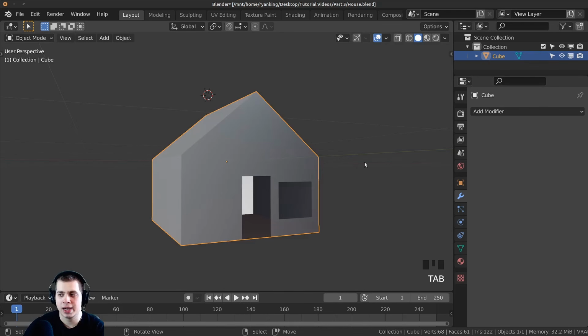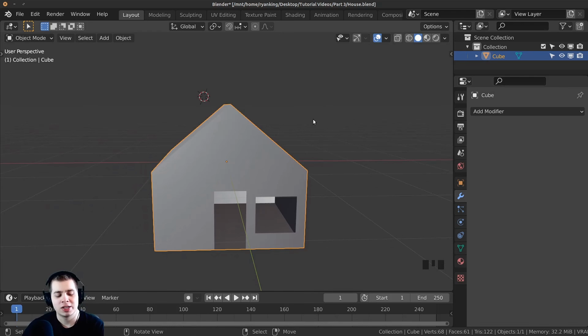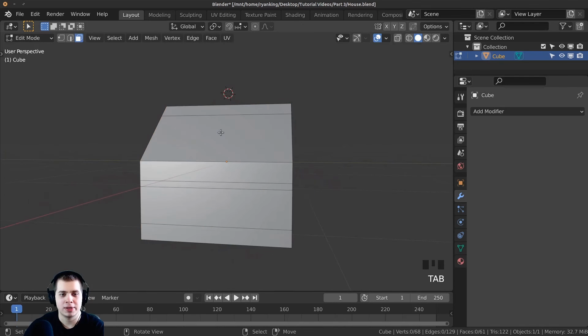And now if I tab back into object mode, you can see that now we have our window for our house. Let's press Ctrl S again to save our project. Now I'm going to do the same exact thing for the other window over here. So I'm going to click with my middle mouse, move over, and then we'll tab into edit mode.